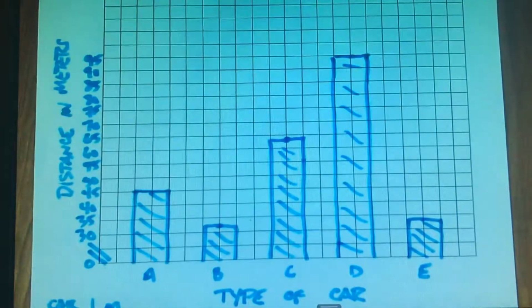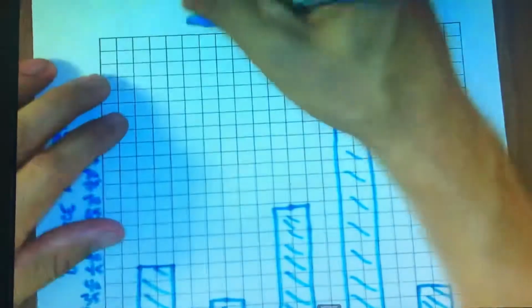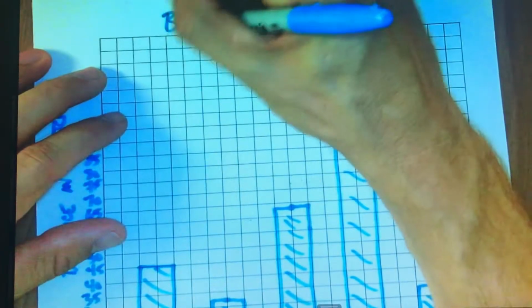Good, I almost forgot the last T, which is the title. It can be just about anything. I guess I'll use braking power.